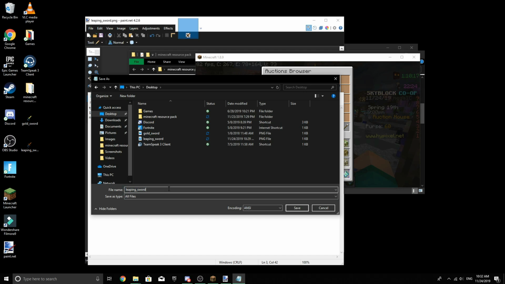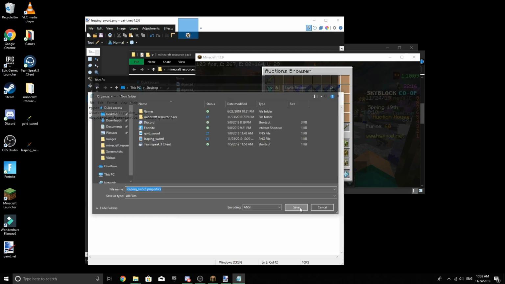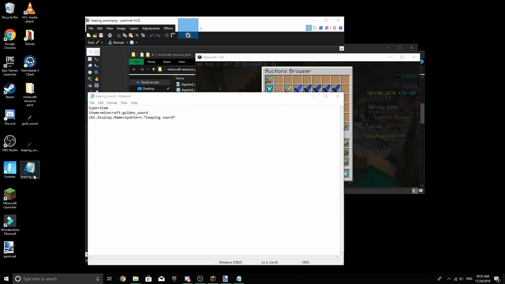type in .properties. Just like that. And now it will save it as a .properties file. So if I click save, you'll see it appear right there. Now it's a .properties file.